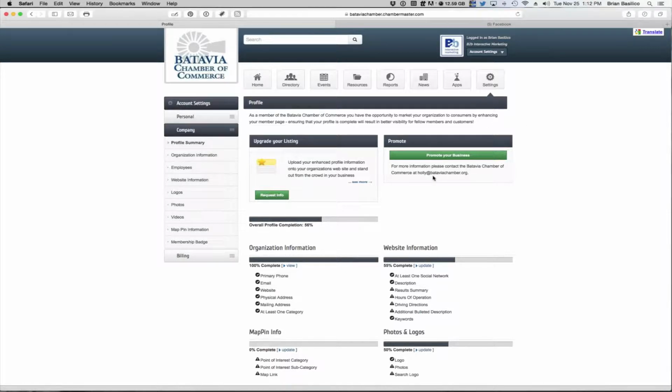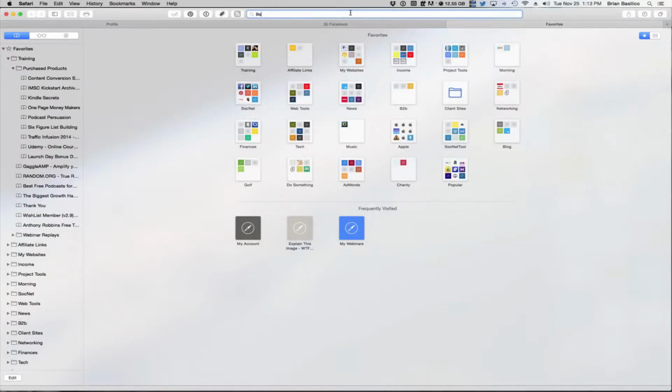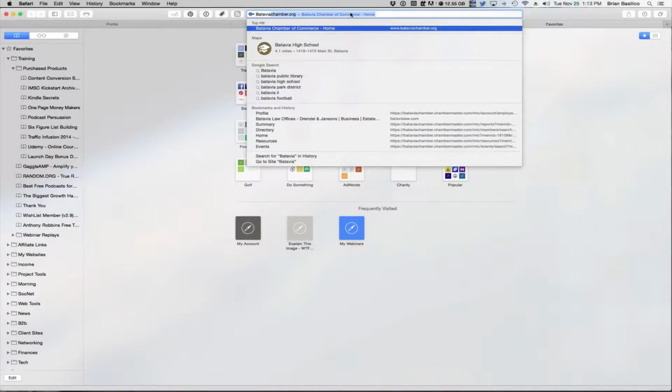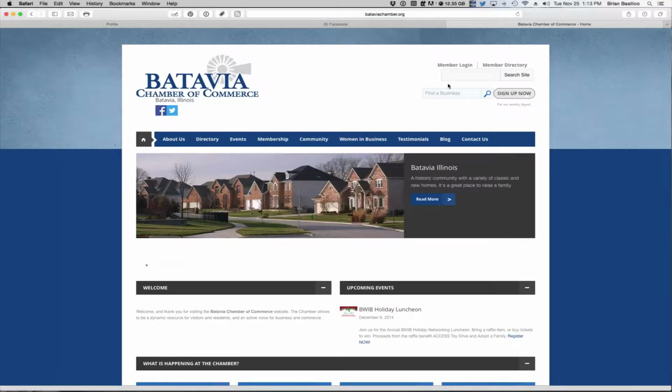And then the promote your business is a way that you can create a banner ad that would be posted at the top of whatever selected category within our business directory that you would like. And Brian happens to be a banner advertiser in the marketing.